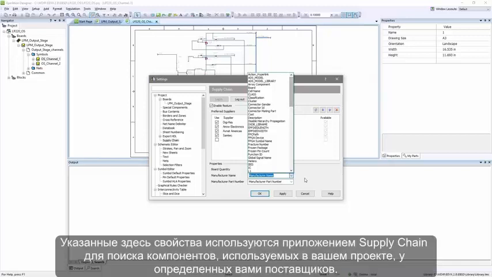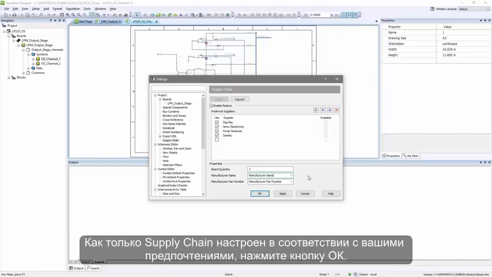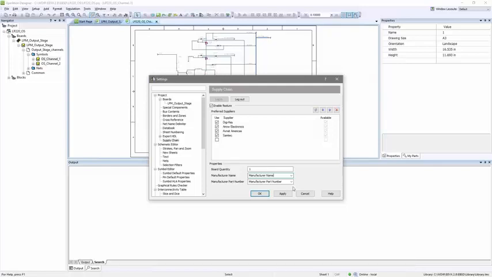The properties that are identified here are used by the supply chain application to find the components used in your design at the suppliers that you have identified. Once the supply chain is set up with your preferences, click OK.